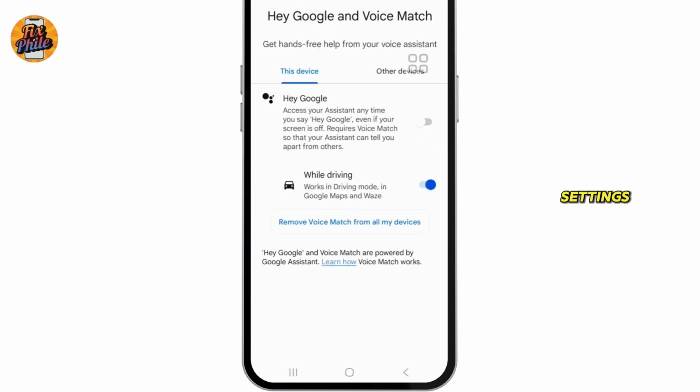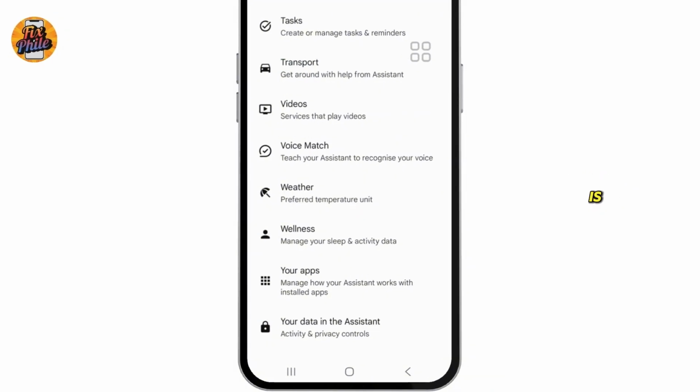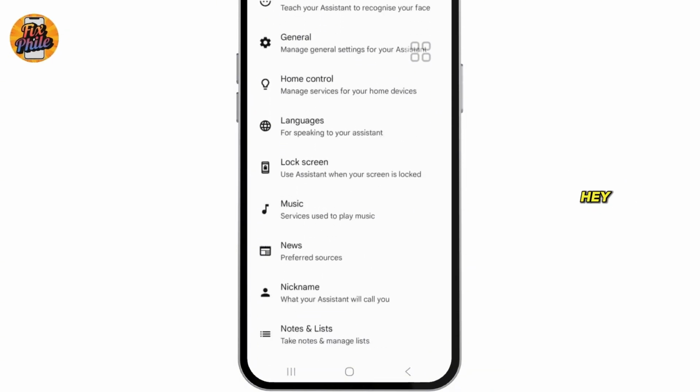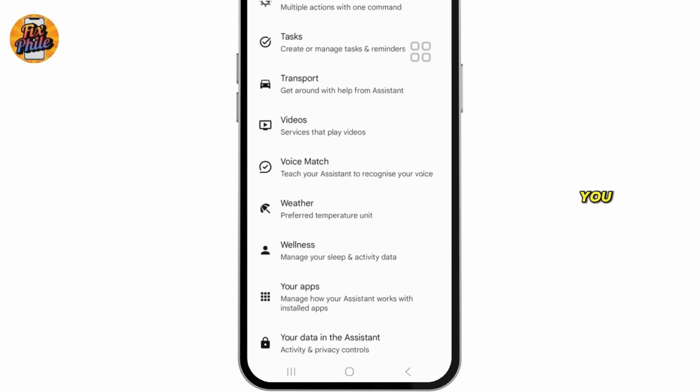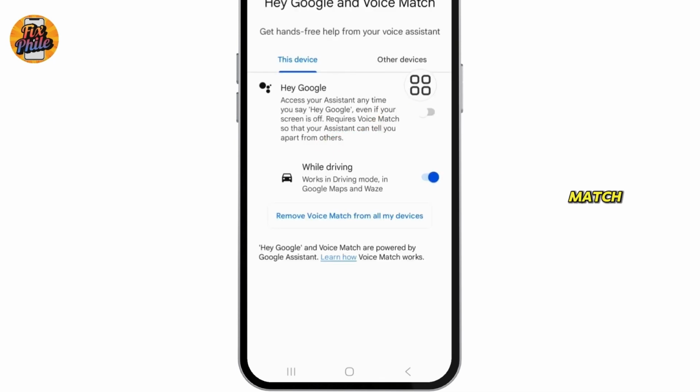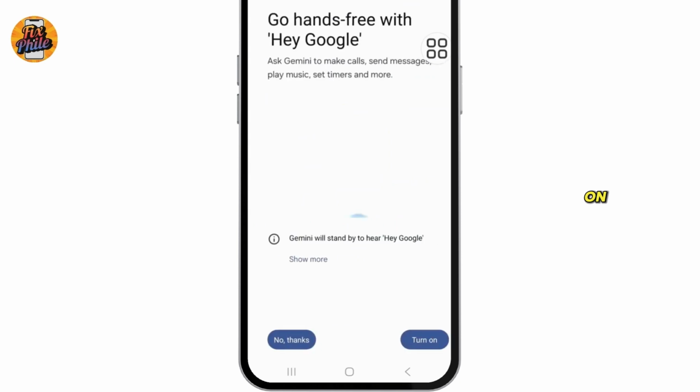Now, when you tap on the settings option, you're going to find a couple of options over here. The first thing you want to do is make sure that your device supports Hey Google because this is not available on all devices. Now you want to locate the option of voice match. Here you should be able to find the Hey Google option, so go ahead and toggle this option on.